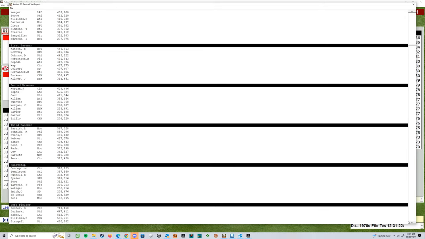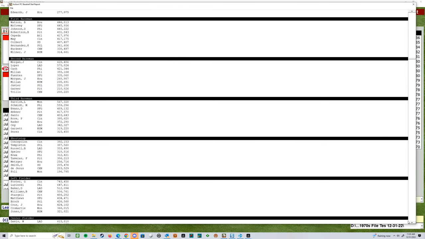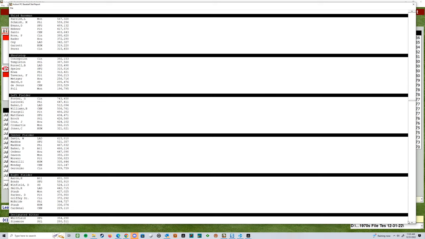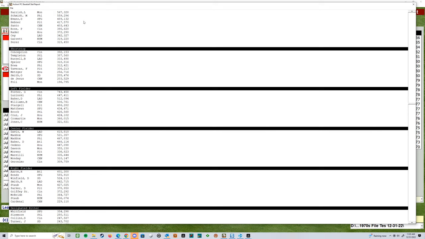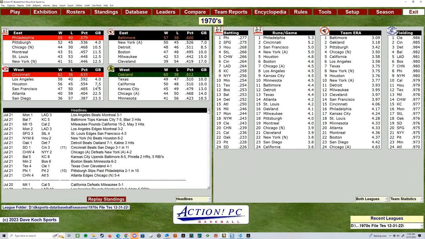You can see first baseman Bob Watson and McCovey are pretty close and tied, right? Joe Morgan there. Right fielder, yeah, you got Aaron, Willie Davis. So here's what you can do if you're replaying the season, and it's a blast. I've stopped at July 21st, so we're at the All-Star break.